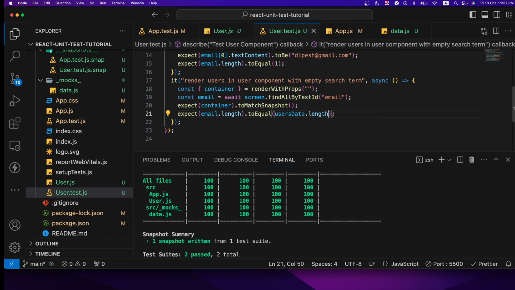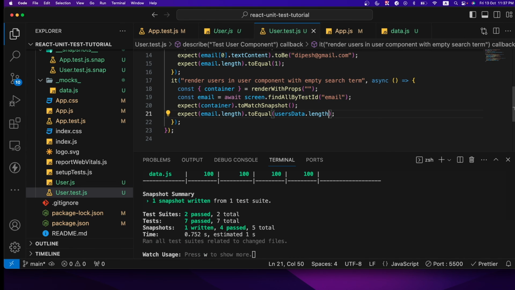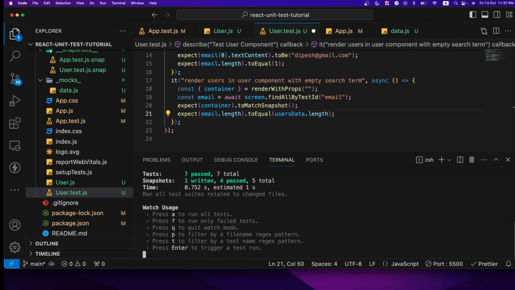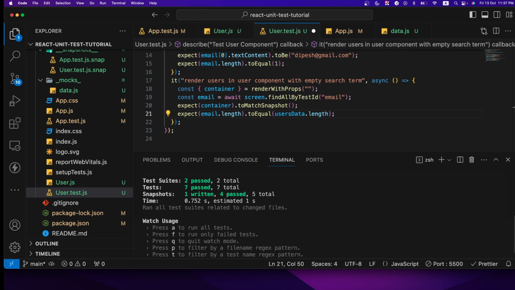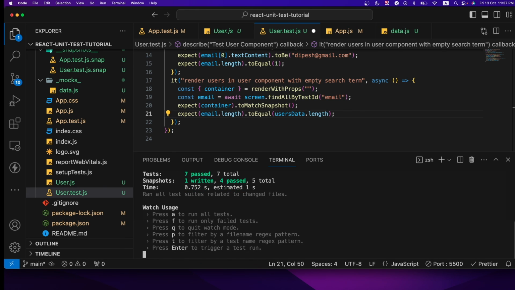We have also tested each of the uncovered lines. Now if you want to update the snapshots, you can always press W, and then you can use U in order to update. So I'm going to use U in order to update, but since we have all the snapshots updated, we will not see an option to update it.